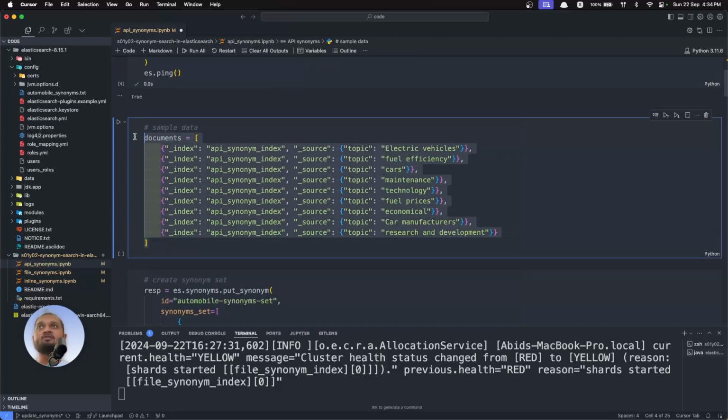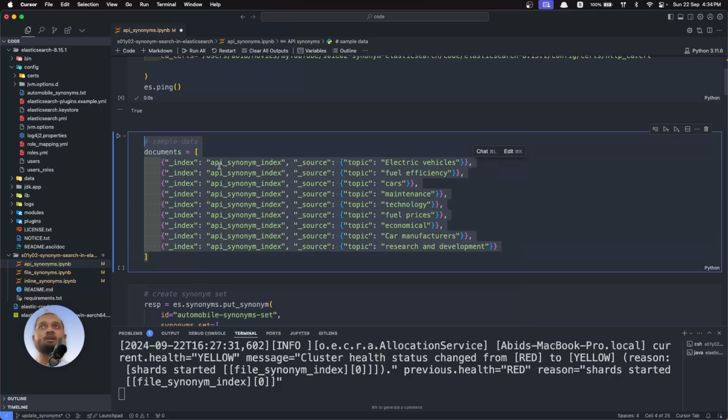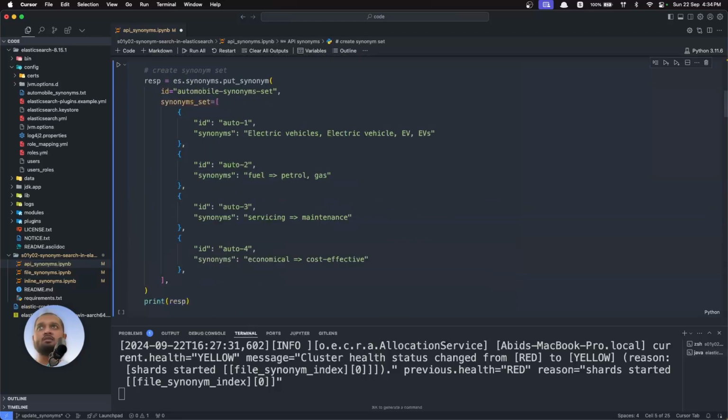Now here we have sample data. In the sample data, the index name here is api_synonym_index. Source and topics are almost similar. All right, let me run this.